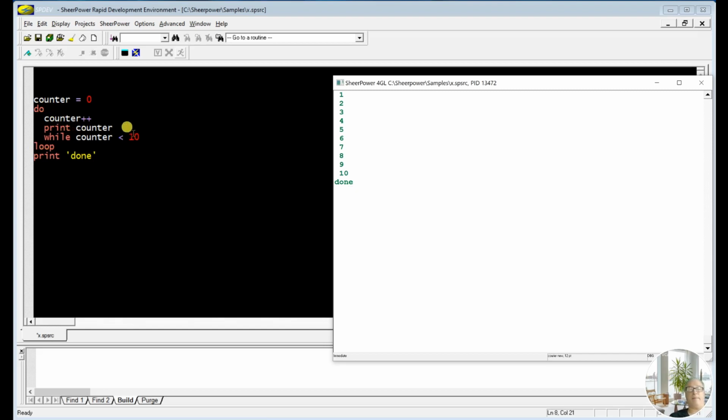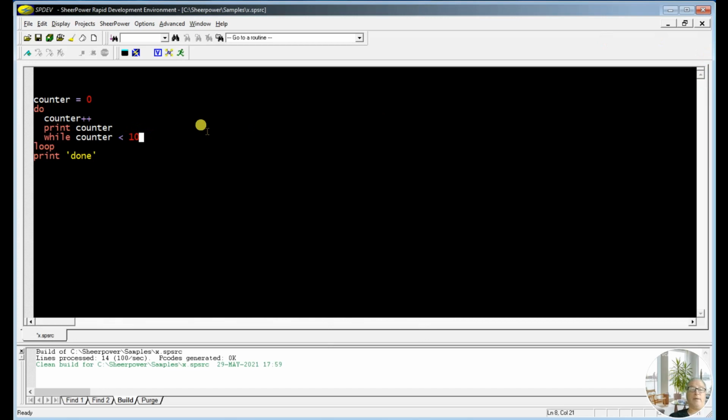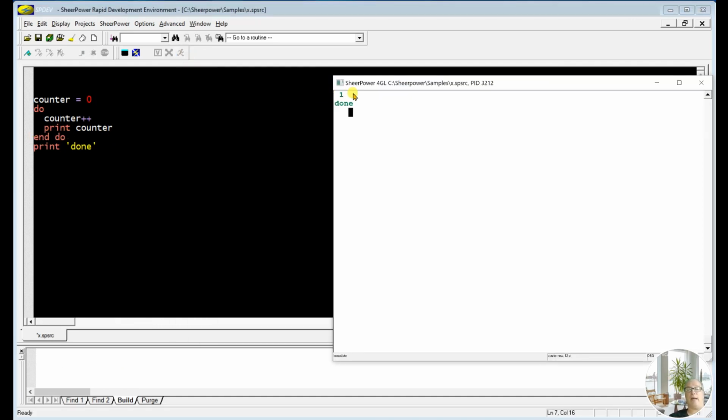The one I tend to use a lot when I'm writing things is what I call a single loop, which is a do and then an end do. And an end do just says do this once. So if I were to say counter plus plus, print counter, guess what that does? Adds 1 to the counter, prints it out, and then we're done. That's it. Cheap. Run it, did it exactly once.